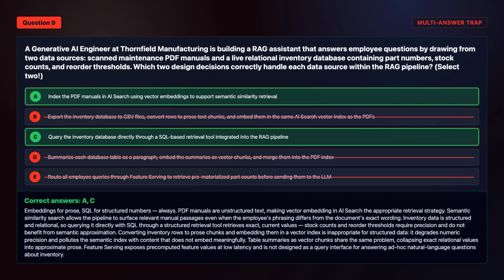Semantic similarity search allows the pipeline to surface relevant manual passages even when the employee's phrasing differs from the document's exact wording. Inventory data is structured and relational, so querying it directly with SQL through a structured retrieval tool retrieves exact, current values. Stock counts and reorder thresholds require precision and do not benefit from semantic approximation.